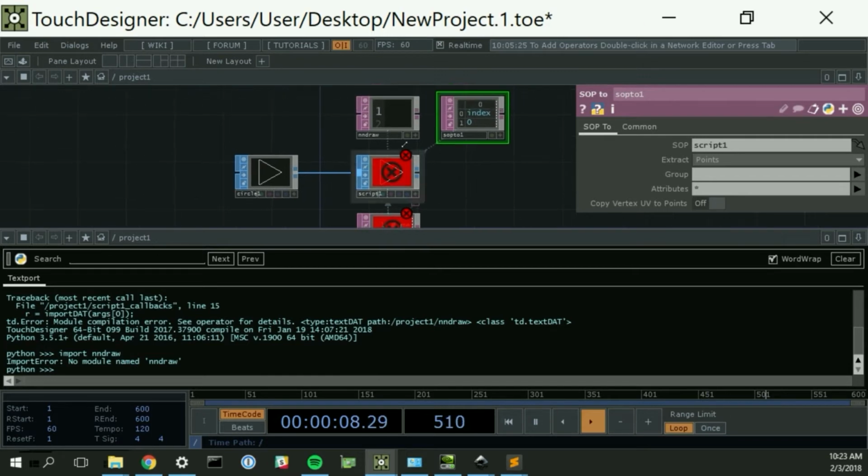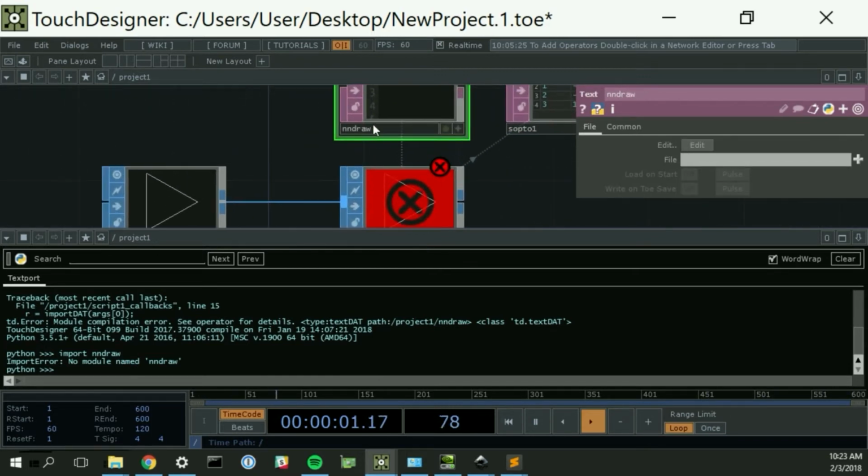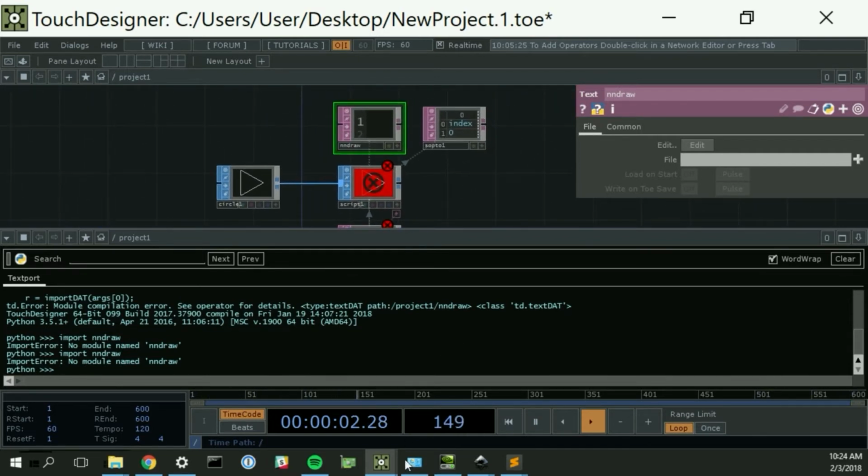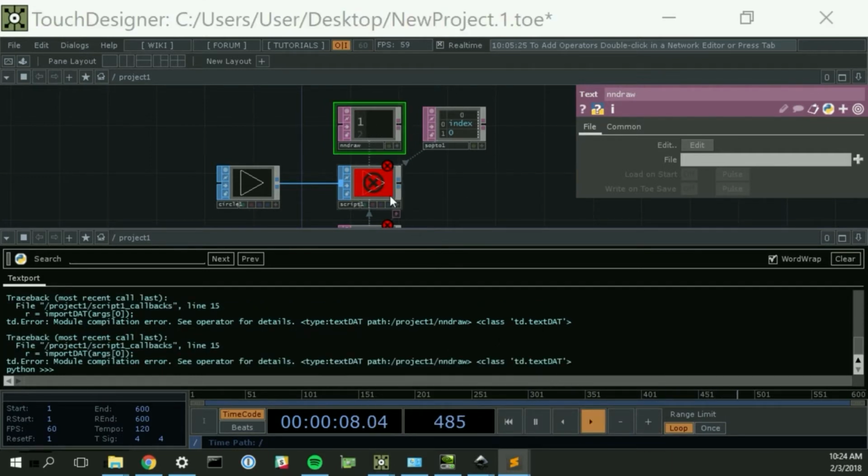How odd. Is there a typo here? Maybe it's not seeing this as a module because it doesn't have any Python in it. Yeah, the text DAT doesn't have any text. Let's try that. Can I just open this? Is that too much to ask? There we go. What's over here? One more time with feeling. Oh my gosh, this two monitor stuff, you guys. There we go.